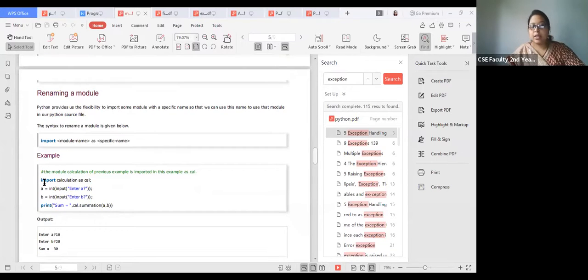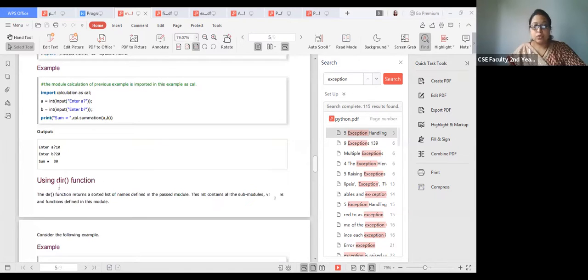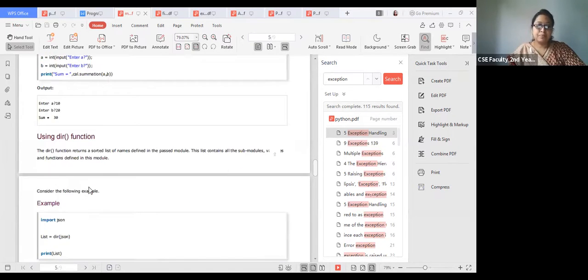Okay, so here you can see import calculation. Calculation is a big name, so in that case you can also write calculation as cal. Through cal you can call the summation. Okay, so the output will be like this.